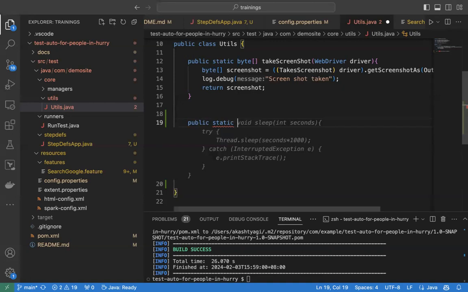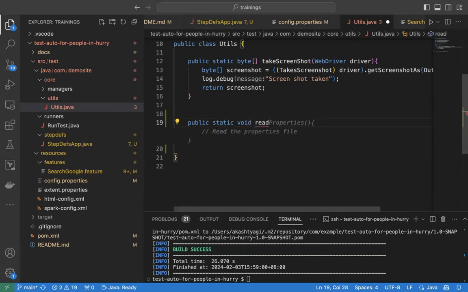But keeping instance objects like driver as static creates problems, because there are other ways of handling those situations, so better not to use the static keyword there. But for the method, still okay. So I'll say void readProperties.